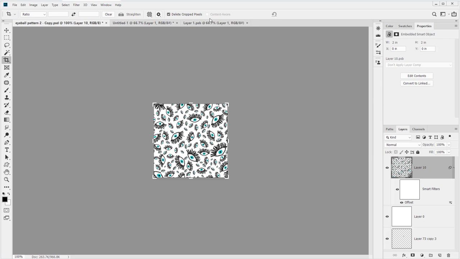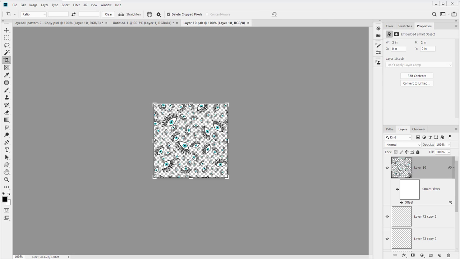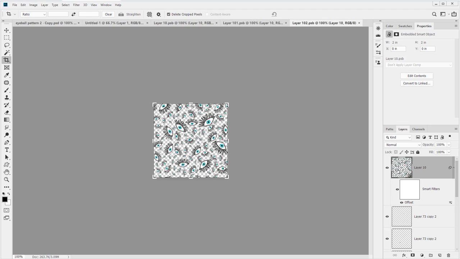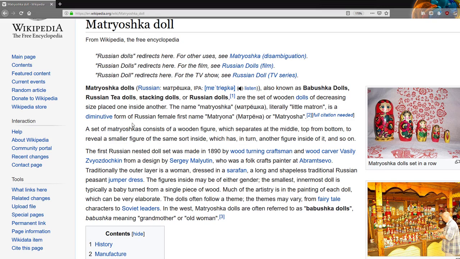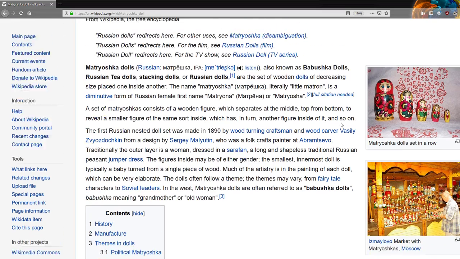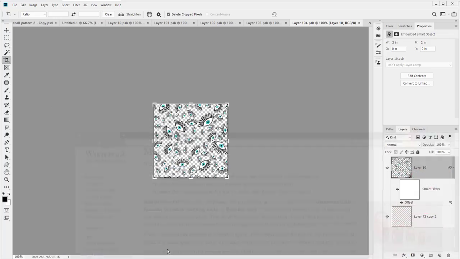So let's take a look at what's happening with this. We can see that it's a smart object, but worse, as we go in, it's smart object inside of smart object inside of smart objects inside of smart objects, which may remind you of a Matryoshka doll, these little Russian nesting dolls. You don't want that to happen.